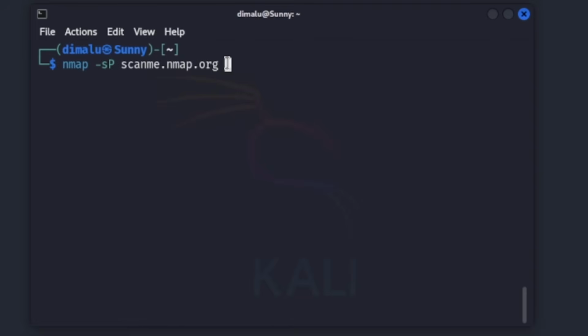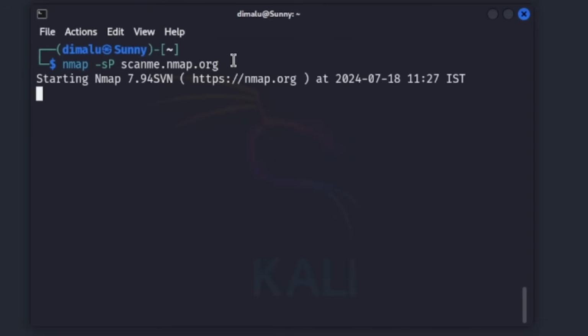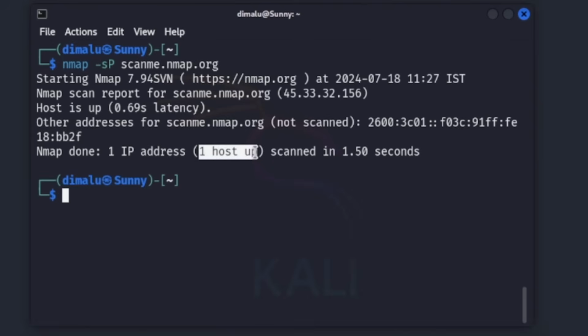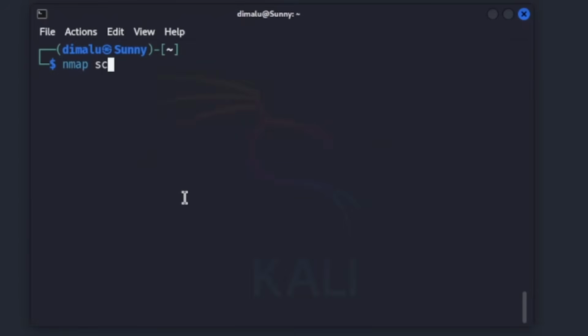Now the way this command is gonna work, Nmap will conduct the ping scan in the background to check whether the provided host is running or not. Press enter. As you can see, one host up, it means the specified host is up and running. Now we can proceed further with the scanning. Type nmap, type the name of your target network, scanme.nmap.org. Now this is the default Nmap scan without any options.